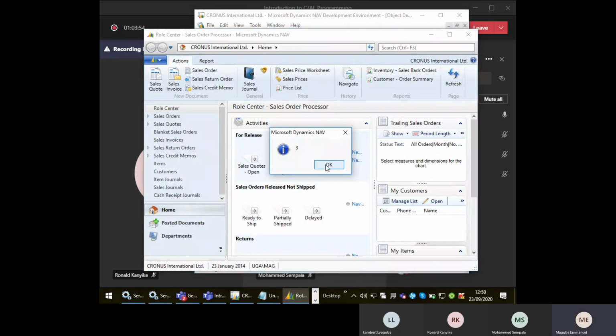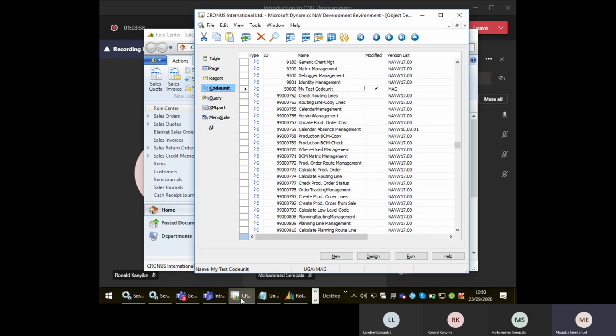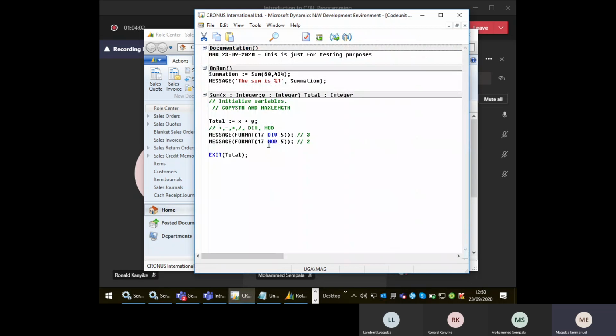Sorry, did we get that? So that is the div and the mod. So there are cases whereby you may need to use that.